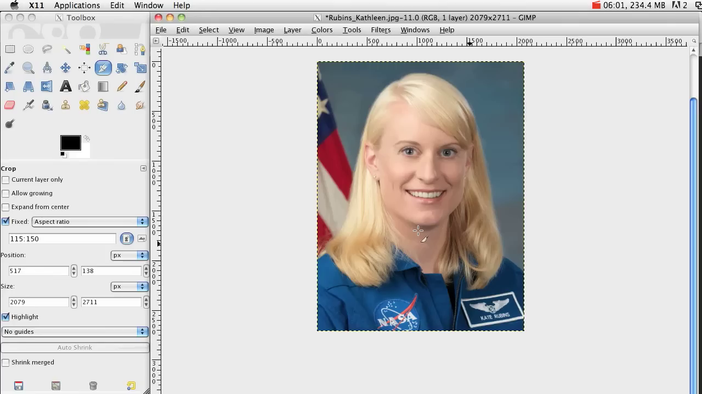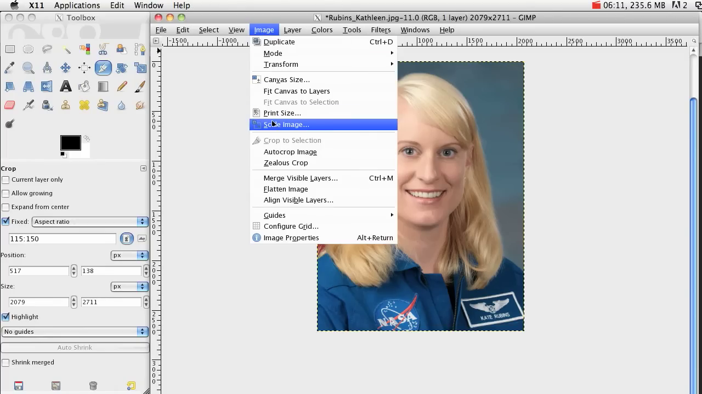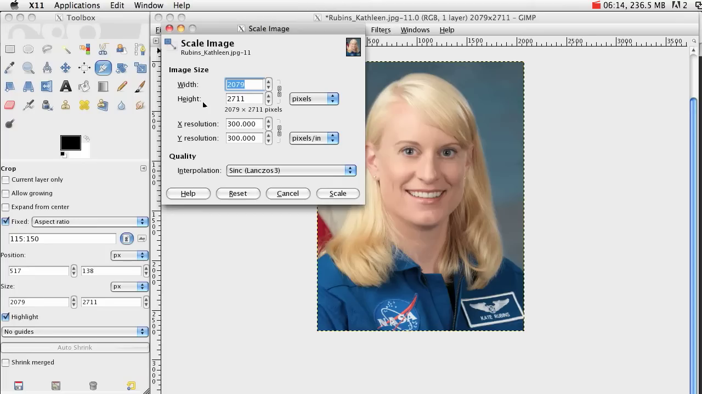But still, we need to scale this box to 115 by 150. You've only changed the aspect ratio and cropped it and kept a certain aspect ratio. So let's go to Image and scale the image. Now you'll see the current image is 2,079 pixels wide by 2,711 pixels tall. We need to change that to 115 by 150.